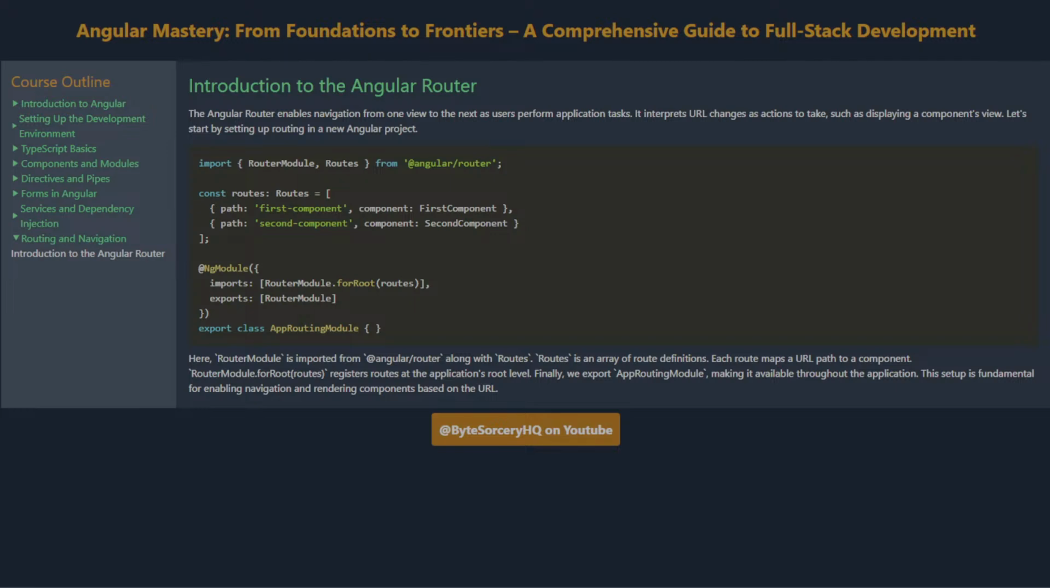Here, RouterModule is imported from @angular/router along with Routes. Routes is an array of route definitions. Each route maps a URL path to a component. RouterModule.forRoot(routes) registers routes at the application's root level. Finally, we export AppRoutingModule, making it available throughout the application. This setup is fundamental for enabling navigation and rendering components based on the URL.